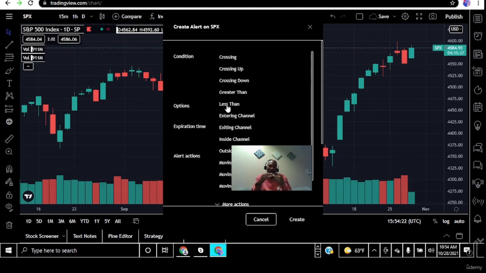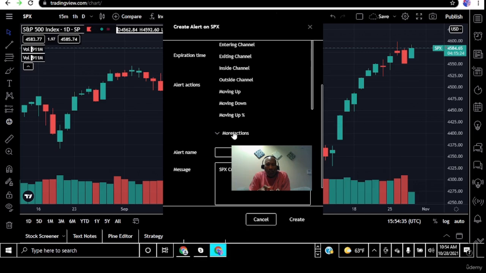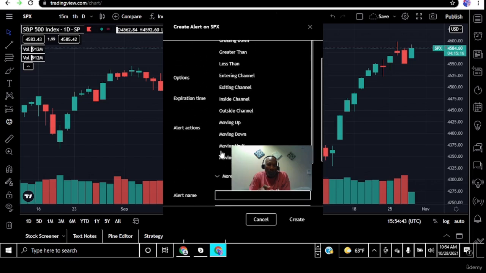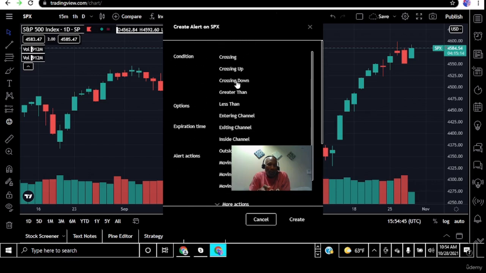So I don't want to keep saying crossing, crossing, crossing, because remember, when you set these alerts on your laptop, it will sound off. Here's another one I use, moving up, moving down. I don't use moving percentages because some of these won't alert expiration times, so I just try to stay with moving up, moving down, crossing up, crossing down, greater than, less than.